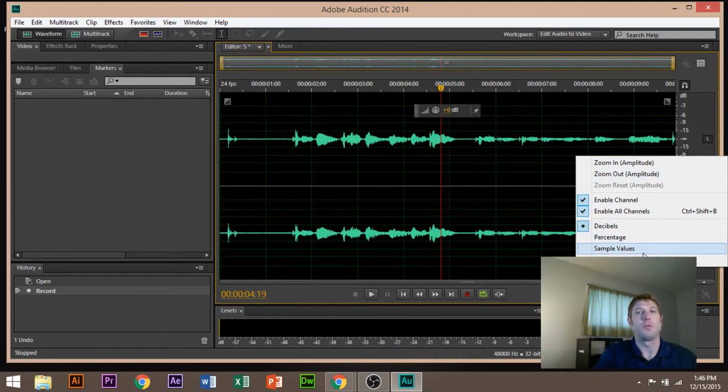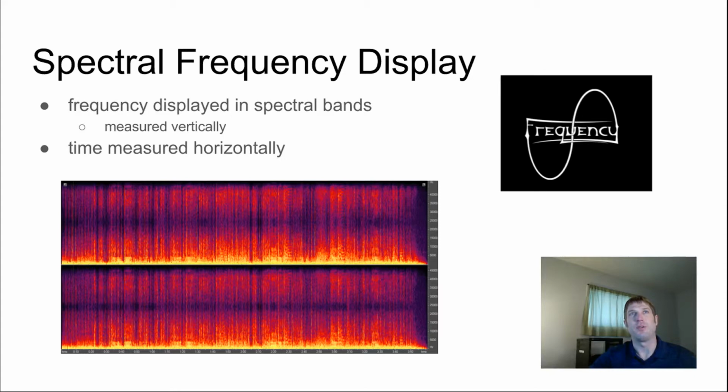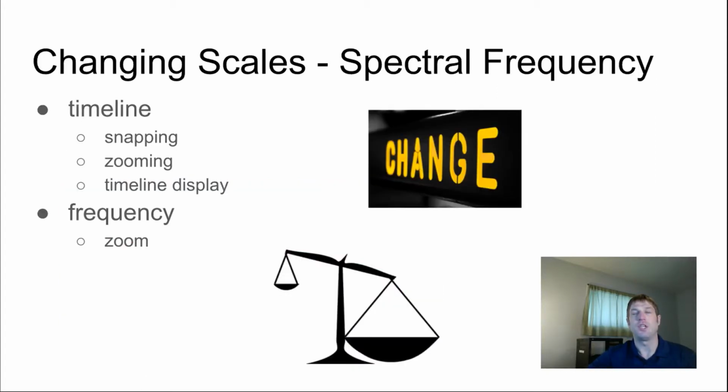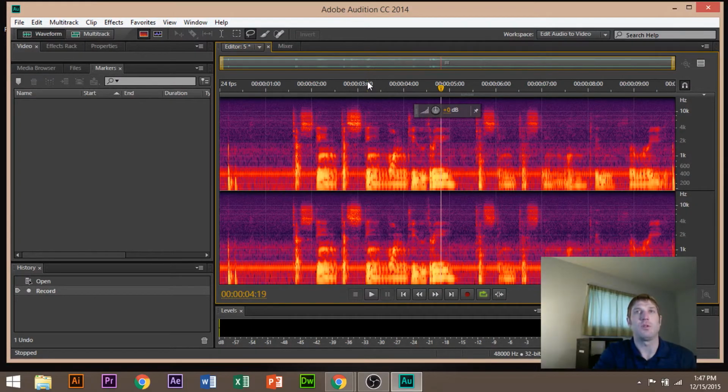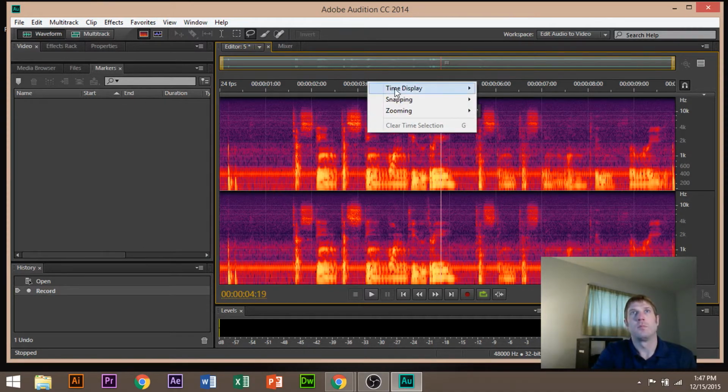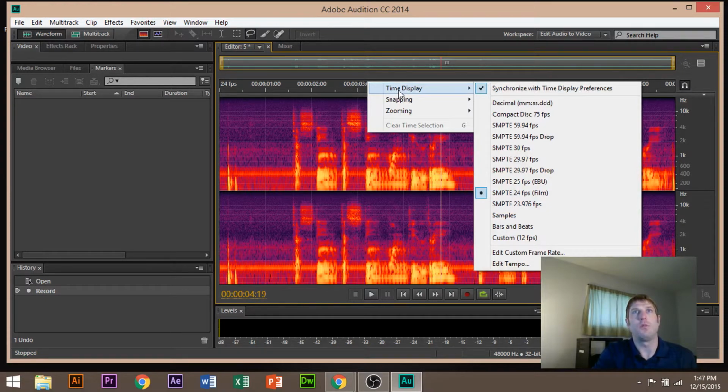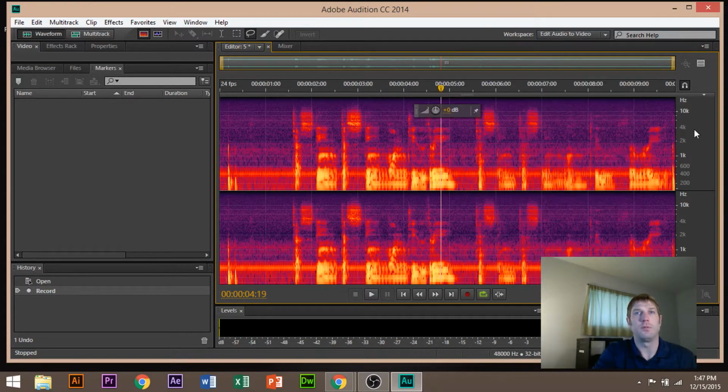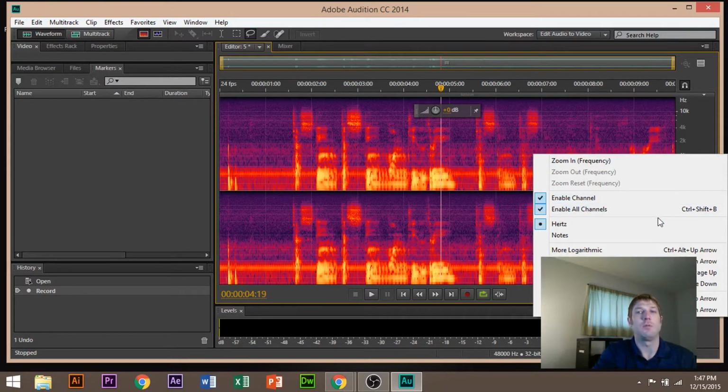In the spectral frequency display, frequency is displayed in spectral bands. These are measured vertically, and time is measured horizontally. This is how you change scales in the spectral frequency display. Time is measured horizontally also in this display. Right-click, and you can choose from all these different options. Frequency is measured vertically. Just hover your mouse, right-click, and you'll have all these options to choose from.